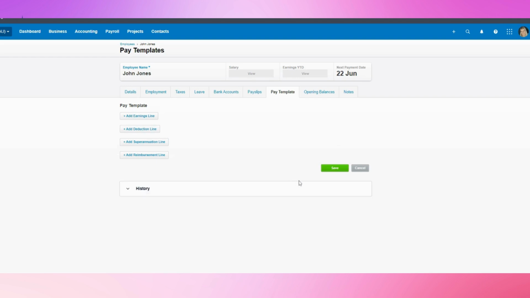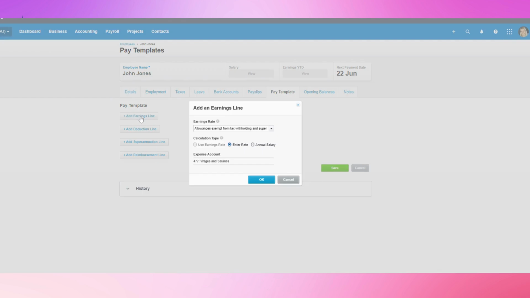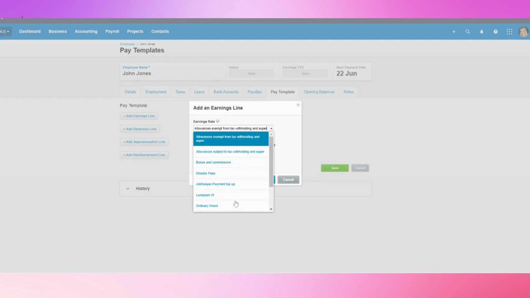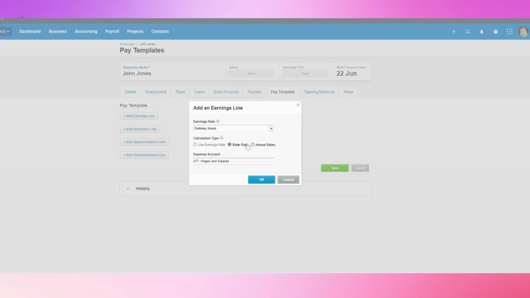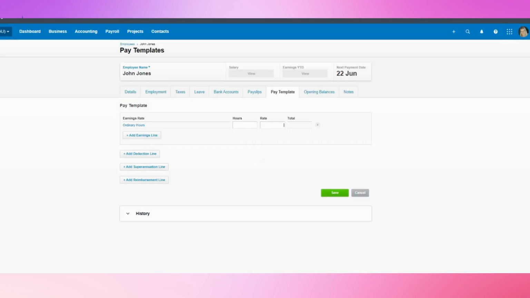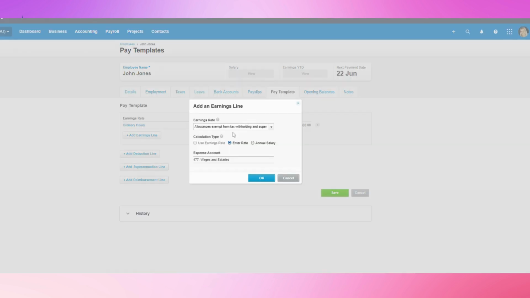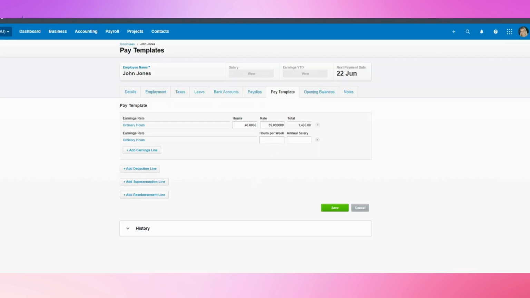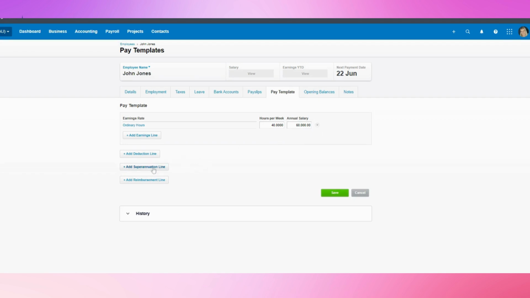This is where you automate their pay. So it pulls every pay run, so you're not manually having to key this in during the pay run cycle. So we'll hit add earnings line. We just want this to be ordinary hours. You've got the option to enter a rate or an annual salary. So I'll show you what both of those look like. So if you're going to pay them $35 an hour for a 40-hour week as an example, or we can do an annual salary, 40-hour week, and an annual salary of, say, $60,000. So you've got those two options there. So I'm just going to leave it as an annual for today.